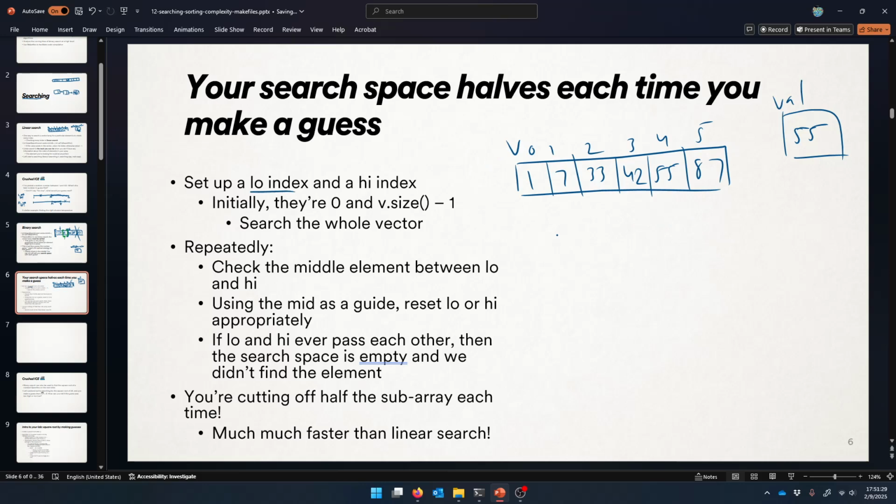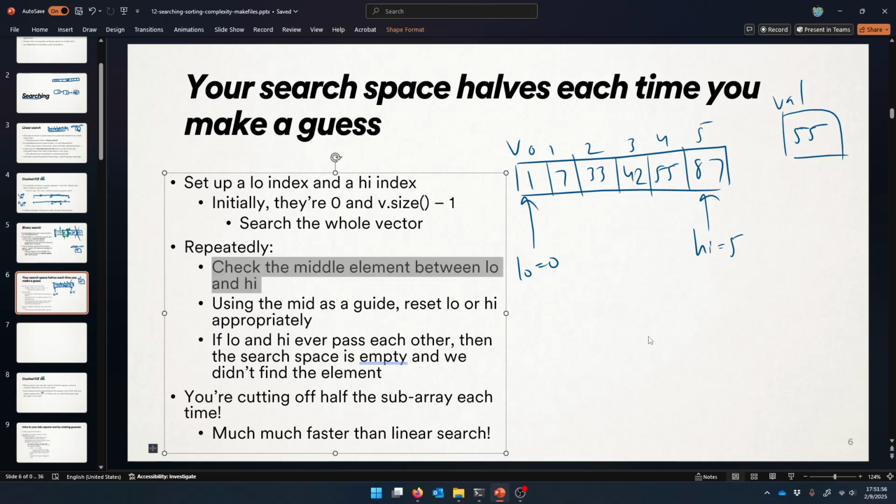So we set up a low index to talk about where the lower end of the search space is, and a high index to talk about where the upper end of the search space is. So low at the very beginning will start at 0, and high will start at 5. That's our search space at the beginning. Initially it's the whole entire vector, 0 to size minus 1. And then here's your process. You now have a search space, always. You'll keep on checking in the middle of that and updating it. Check in the middle between low and high.